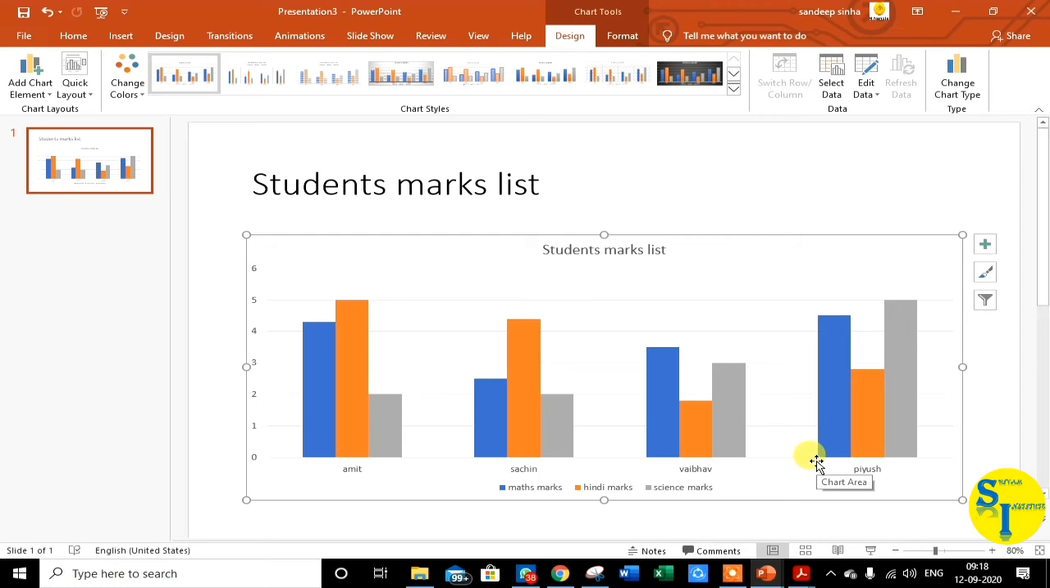We can format the chart to add title, change the text, font, line color, width, border, style, legend, data series, etc. Student, anything you change in the chart which changes its appearance is called formatting.